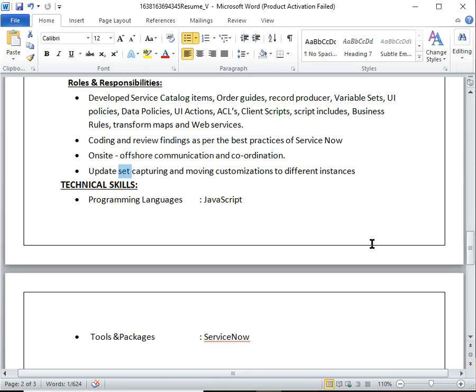Using update set, now we will capture what we have done. If I create a scheduled job and I want to move it from dev to test, test to prod, can it be captured and moved via update set? No, only a few non-international data will be captured in the update set. Users and records will not be captured in the update set.